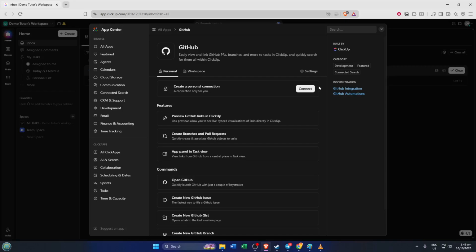You'll see an overview of what the integration can do, maybe some details about syncing issues or pull requests. Right here, you should see a Connect button. Go ahead and click that. You're starting the process of linking the two accounts, which is essential for getting your code and project management updates in one place. Next up, you'll need to sign into your GitHub account to continue.